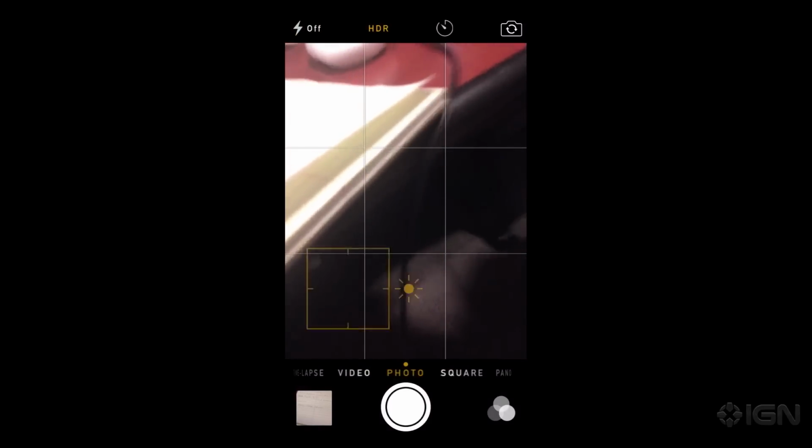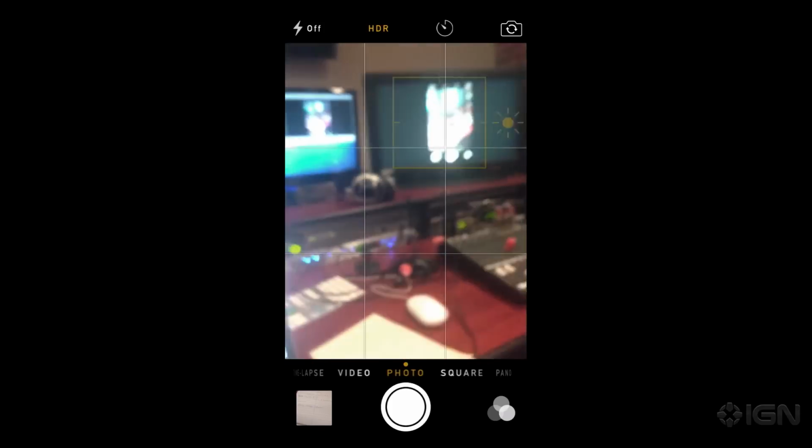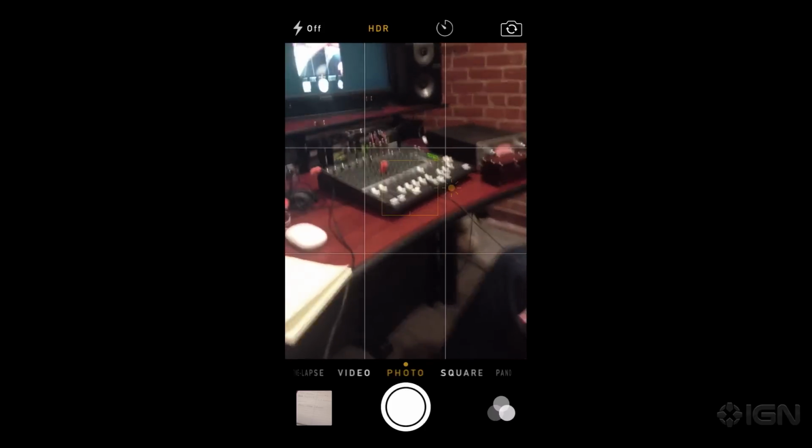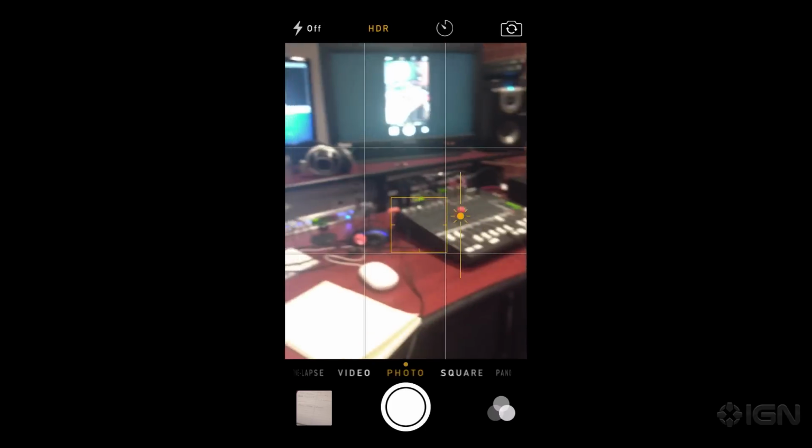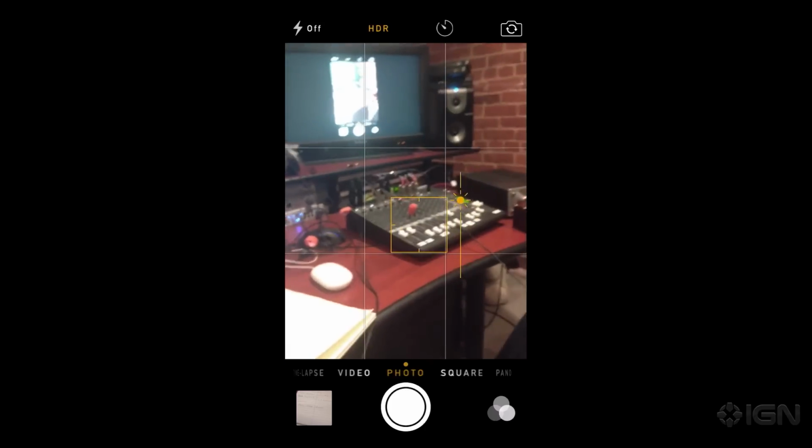Yeah. So something they added with the camera now is, before you could tap on different areas of the screen to change the brightness, change the exposure. But now when you tap on a specific area, you can actually swipe your finger up and down to either increase the exposure or decrease it.